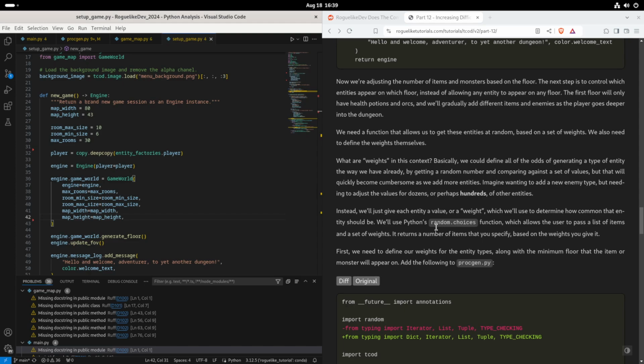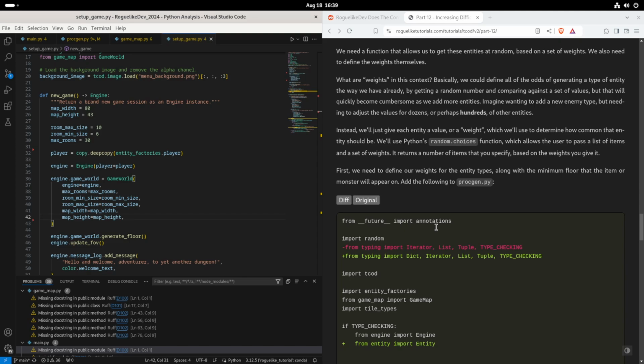Basically, we could define all the odds of generating a type of entity the way we have already by getting a random number and comparing against a set of values. But that will quickly become cumbersome as we add more entities. Imagine wanting to add a new enemy type, but needing to adjust the values for dozens or perhaps hundreds of other entities. Instead, we'll just give each entity a value or weight, which we will use to determine how common that entity should be. We'll use Python's random.choices function, which allows the user to pass a list of items and a set of weights. It returns a number of items that you specify based on the weights you give it. First, we'll need to define our weights for the entity types, along with the minimum floor that the item or monster will appear on. Add the following to procgen.py.